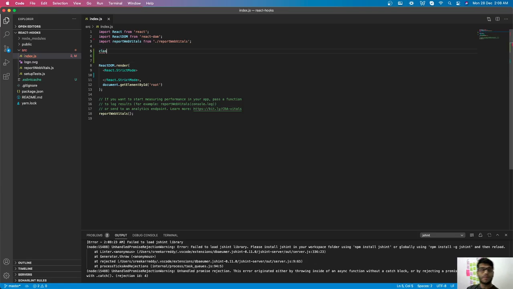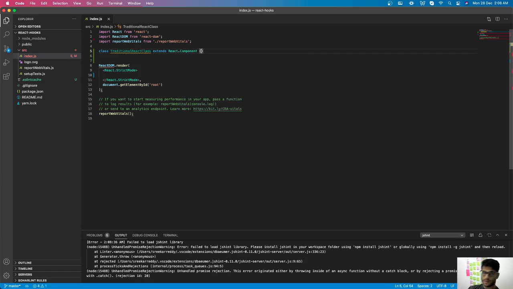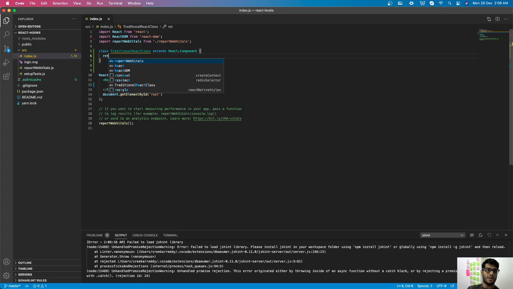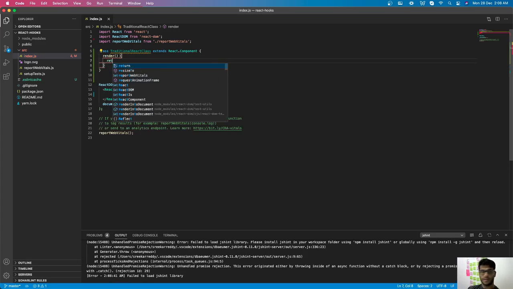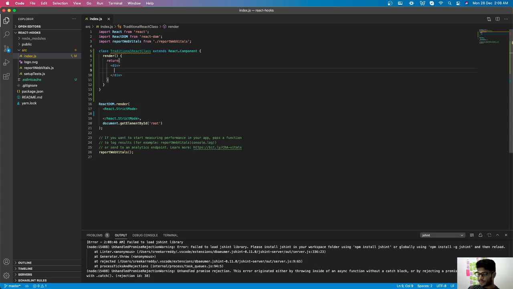And we'll start with a traditional React class, and we'll call it TraditionalReactClass, extends React.Component. So far so good, no surprises. Render, return, open a div, and we'll call this traditional React class. I haven't quite seen how it renders yet, but I'm pretty sure I'm not gonna like it, so I'll start with a bit of padding. Let's go.